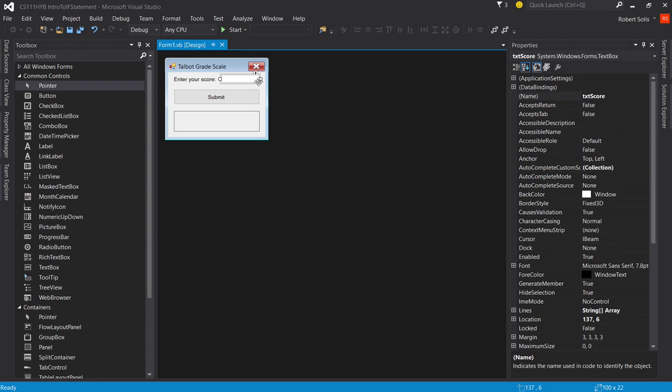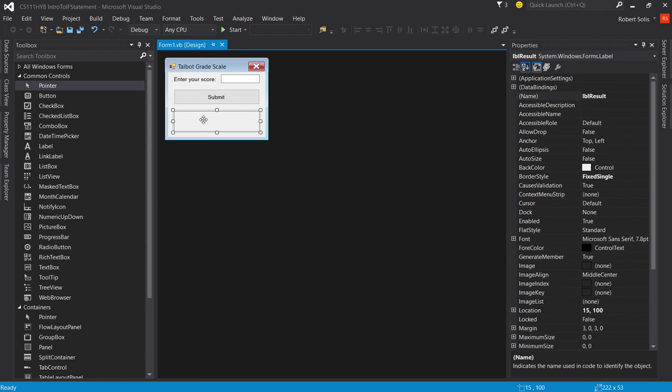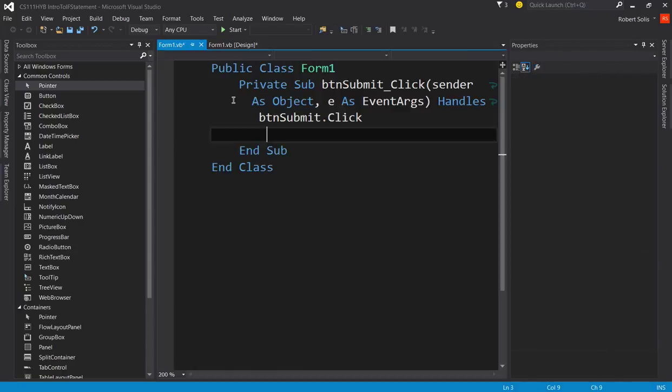Notice that I've named this TXT score. This is named BTN submit. This is named LBL result. I've taken off the minimize and the maximize button, and I have Talbot grade scale as my title. Okay, so I'm going to double click the button. That'll take me to the code area.